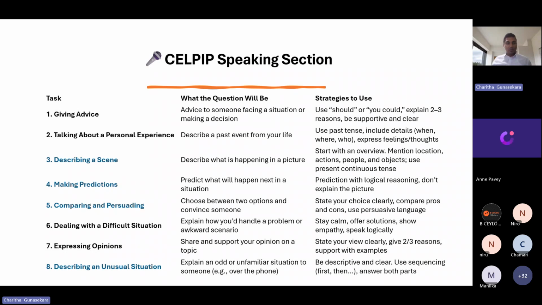Those are the things that you need to improve, and we can help you by giving tips on those areas. Number 6, dealing with a difficult situation. Now, this is where you need to show your persuasive skills, right? How you are going to persuade someone. You will be given, if I'm not mistaken, a situation, I'm not sure whether one or two. And you have to handle a problem, an awkward situation, right?